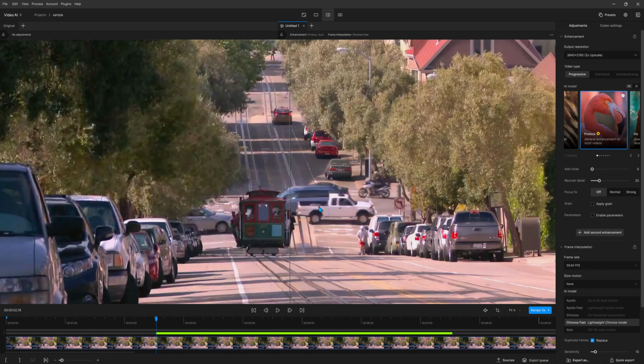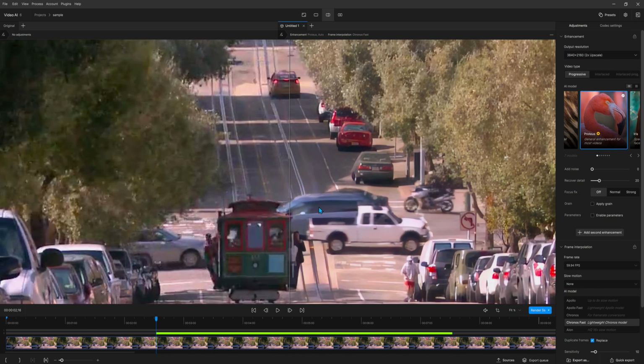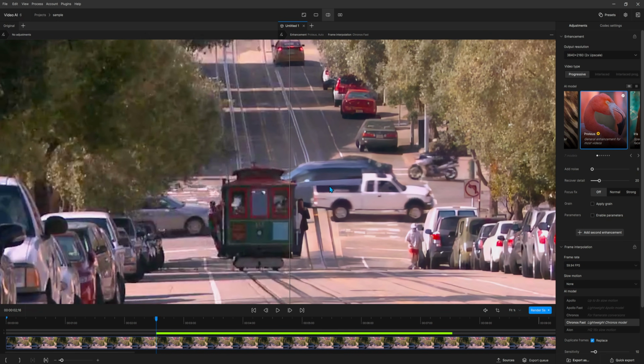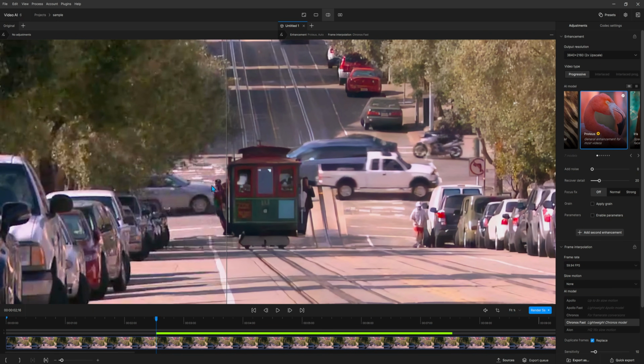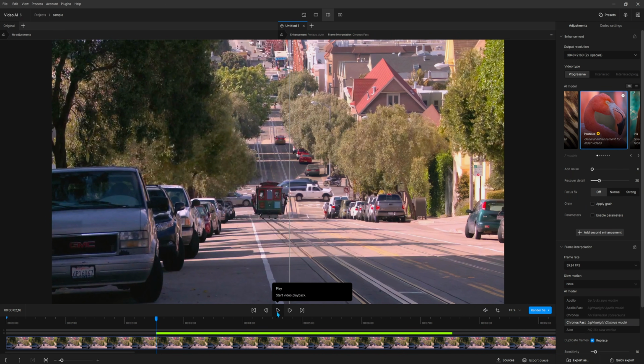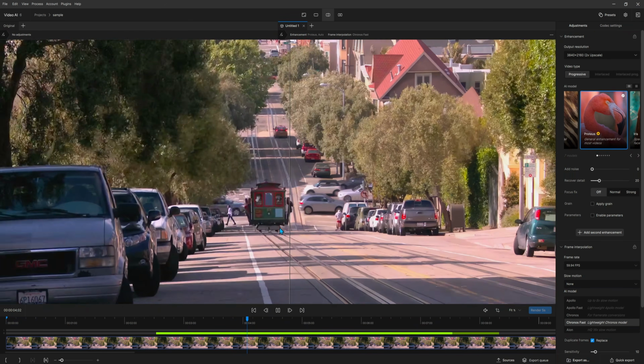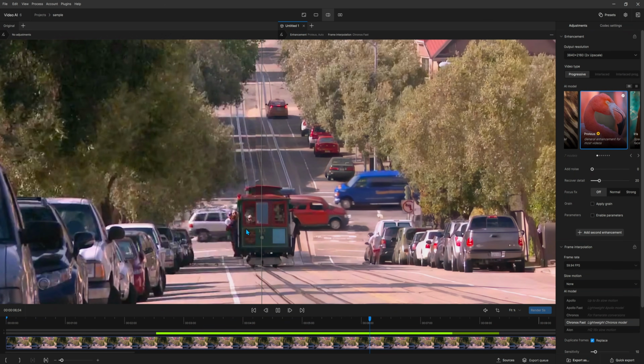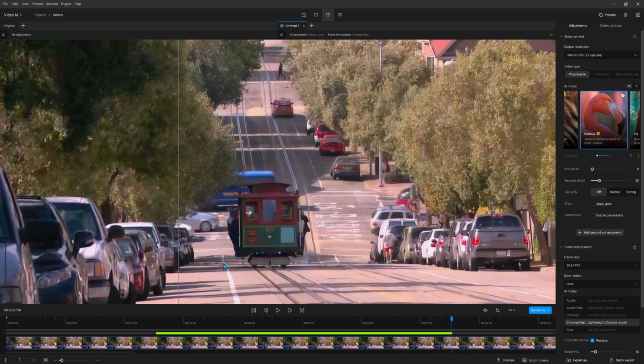And without even playing the preview, if we zoom in here, I'm using the mouse wheel, and take a look at the train, we'll see this slightly better, more improved detail. Same with the cars. So let's play this back. We can see the difference.